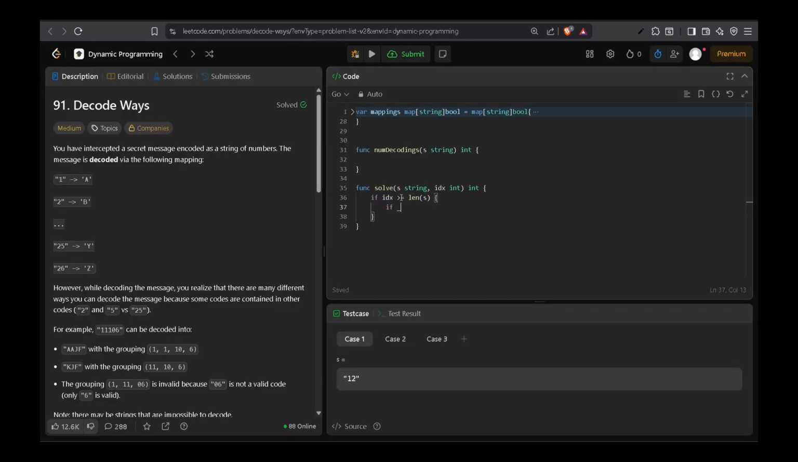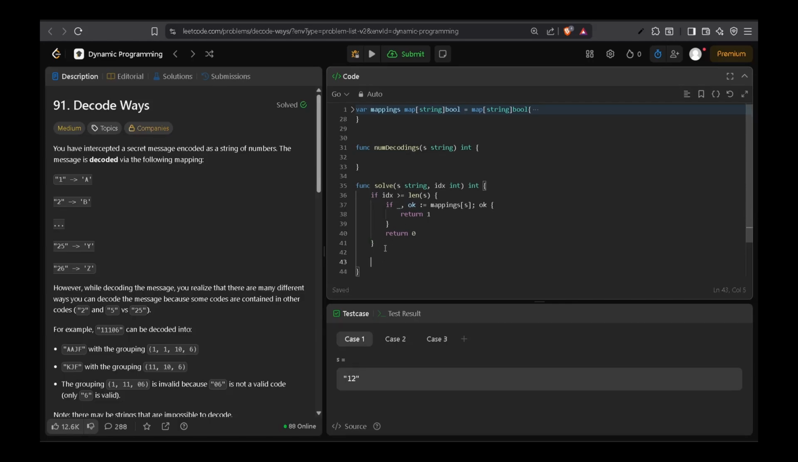We can check if mappings of s exists, right? And if it is okay, that means the last part also exists in the mappings. Then we return 1, as I mentioned, saying that this is a valid decoding way, right? Otherwise we return 0 because the last part was not present in the mappings. It is not valid, right? So that is the base case, if idx goes out of bound.